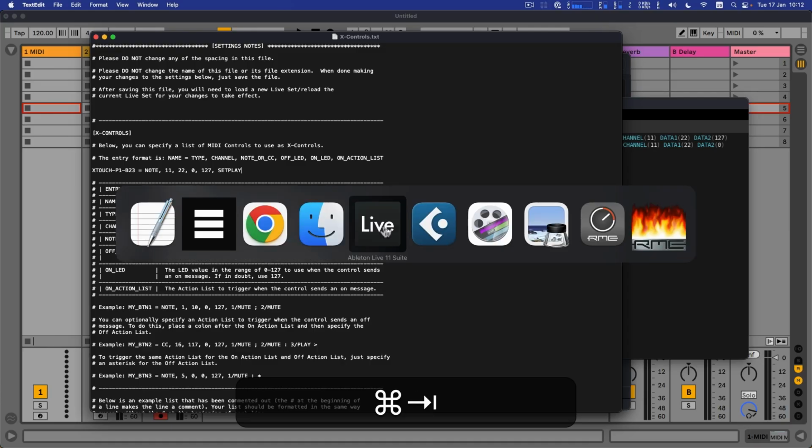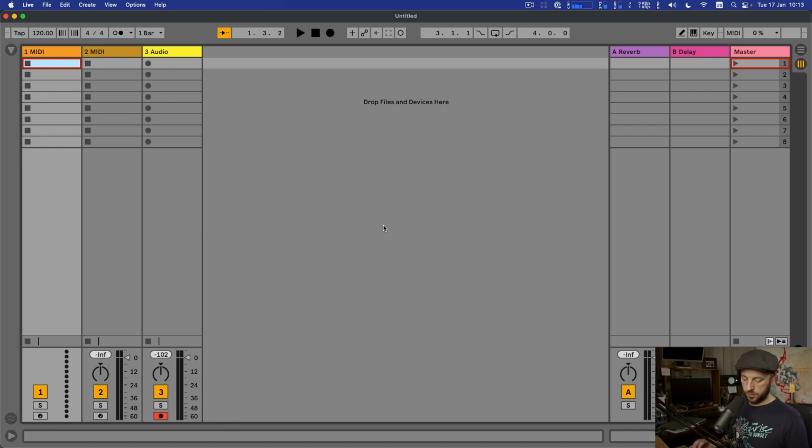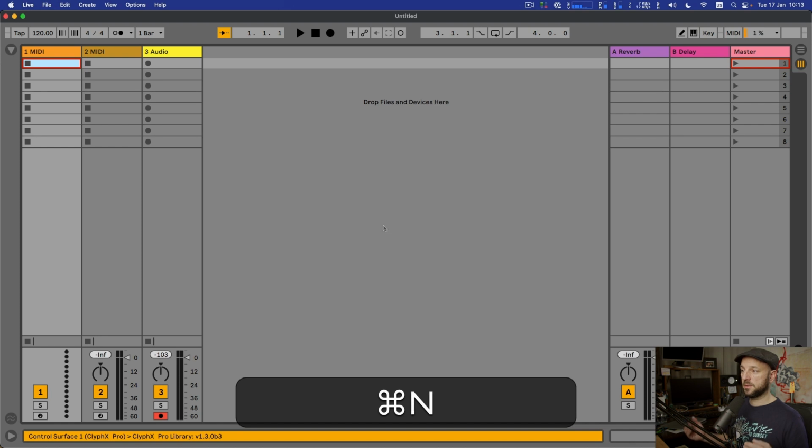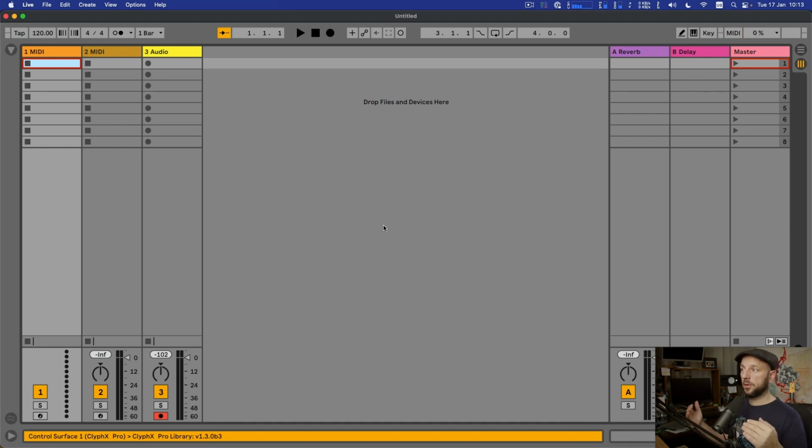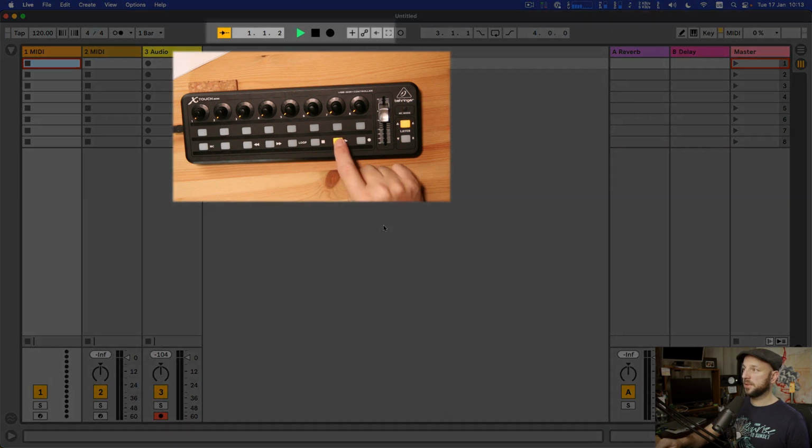Now, the last thing you need to do is save this file, go back to Ableton and reload the set. You don't have to restart Ableton, but you have to reload the set, because when you reload the set, the control surface scripts are reloaded. Now, when I press this button, it does toggle the playback. Perfect.